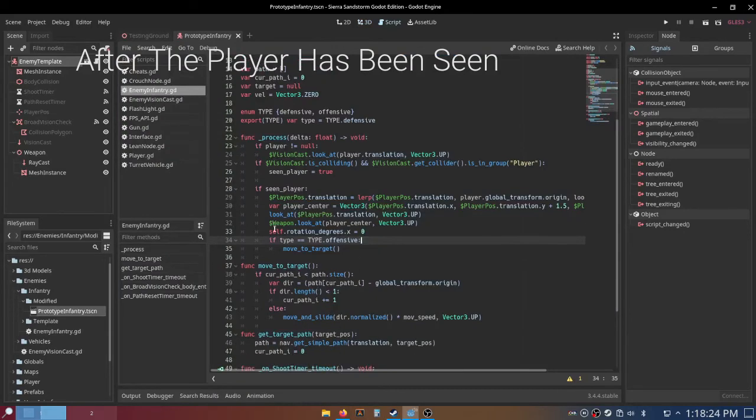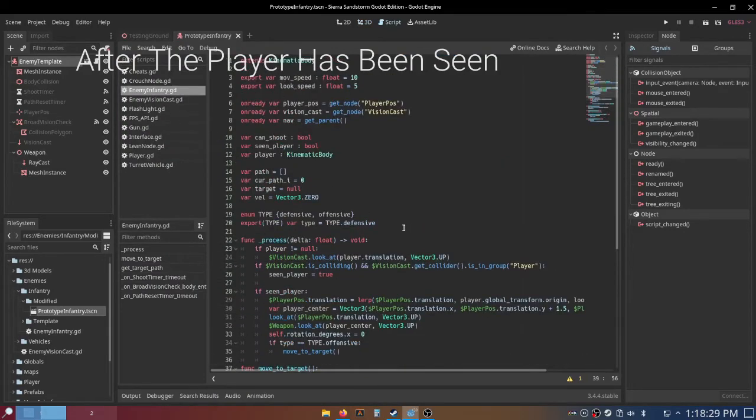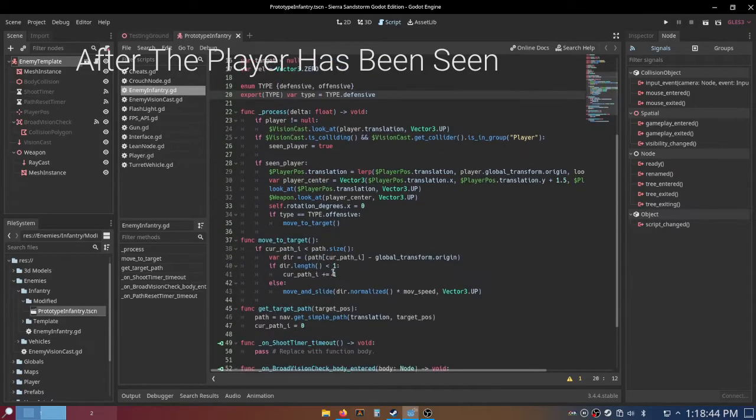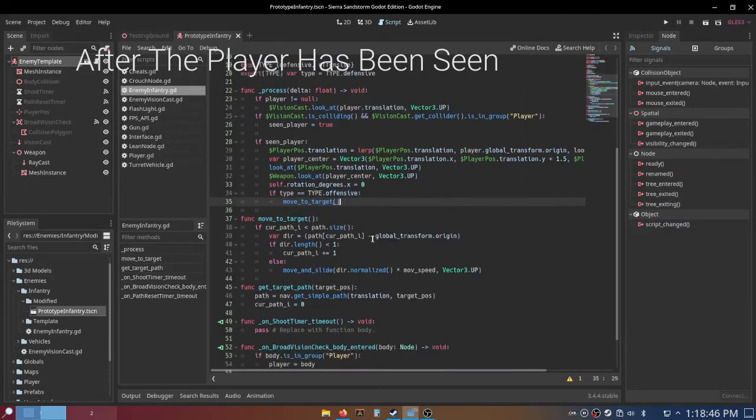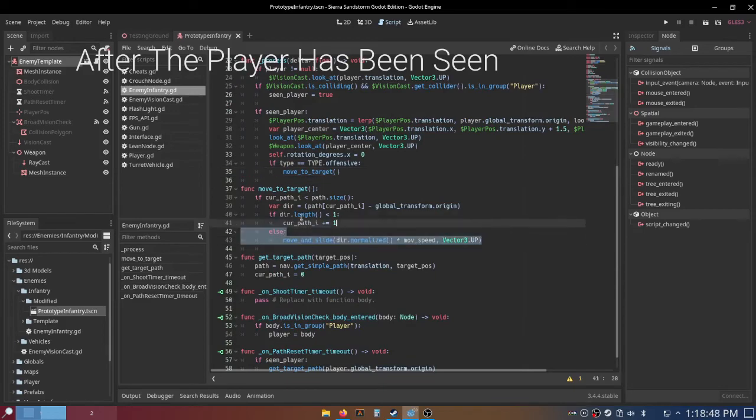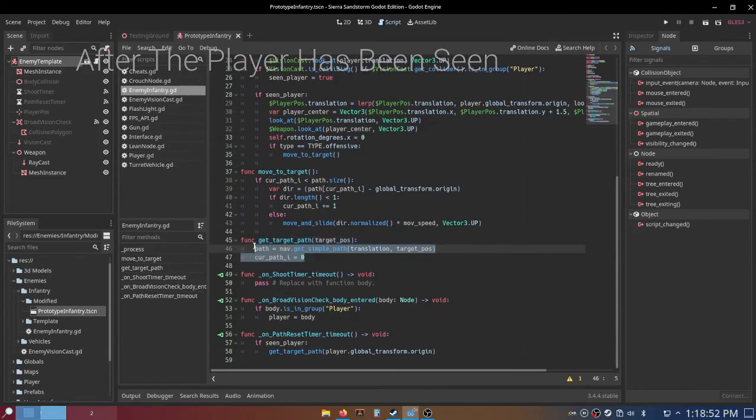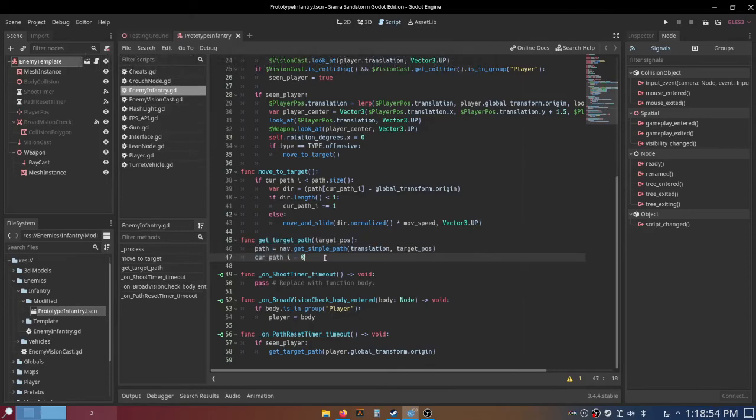And then I just say if type is equal to Type.OFFENSIVE, I just say move_to_target. I have an enum here, Type, I have defensive and offensive, and then I export this type and just called it var type in lowercase, and by default just set to Type.DEFENSIVE. So if we are currently offensive, then I just have it move_to_target. And then the move_to_target is just standard pathfinding logic. And then the get_target_path is just standard pathfinding logic as well. So that's pretty much it.